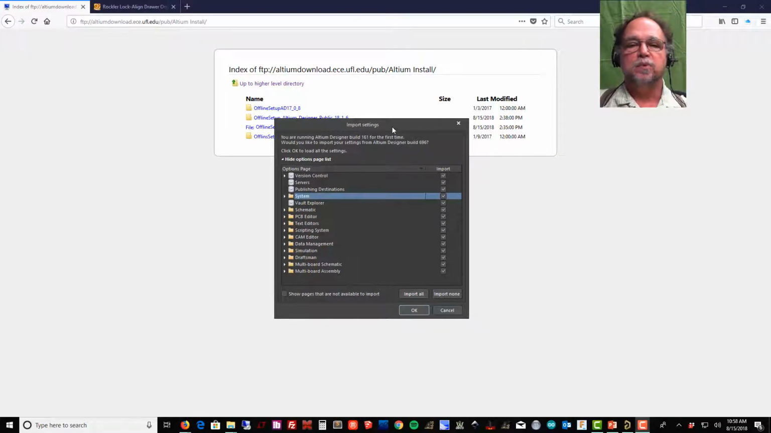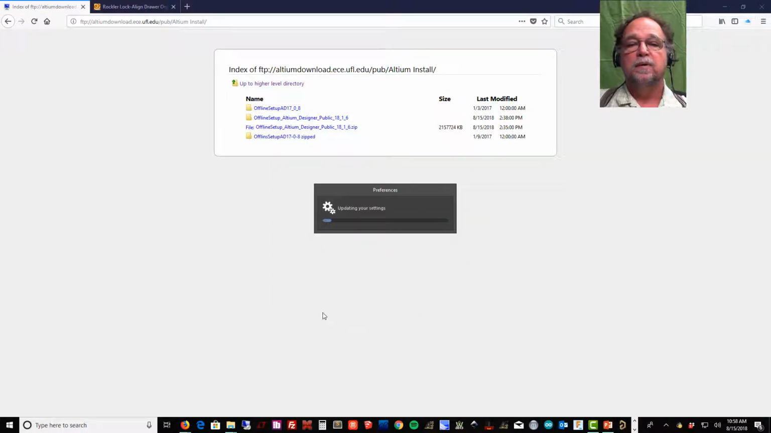Okay, this says import settings. I'm going to import my settings because I have previous versions of Altium installed. If you don't have a previous version, I'm not even sure this import settings will show up. Or you can just hit import none. So here it is updating all my settings and preferences.